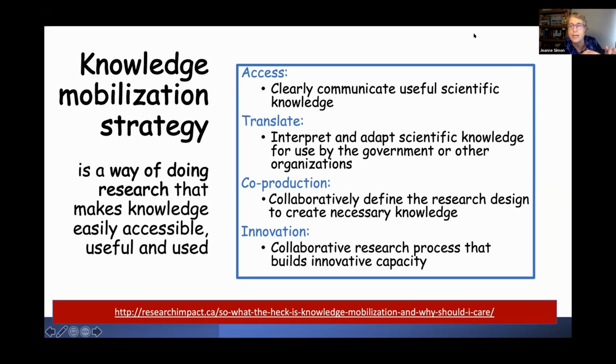And so there are different strategies that we can use to help clearly communicate useful scientific knowledge, which, for example, could be like the podcast that Jai did that we saw yesterday. It can also be about translating or interpreting and adapting scientific knowledge for use by the government or other organizations. And then it could also be co-production, where you define it and you develop it essentially with communities, or it could be innovation. And those are just the general ways that we usually think about knowledge mobilization strategies.